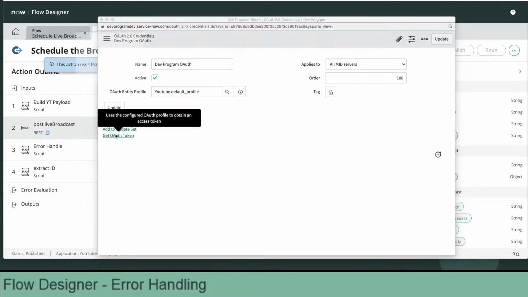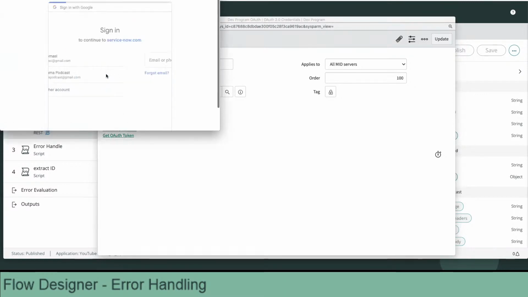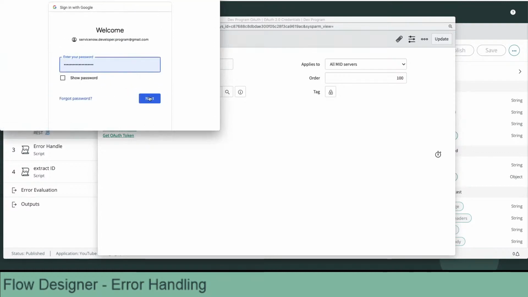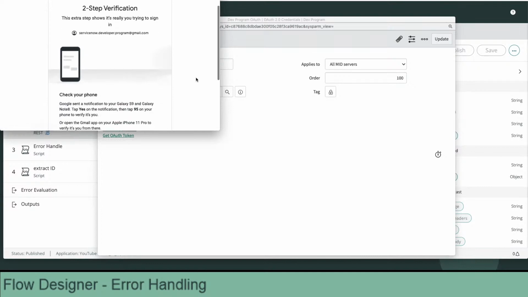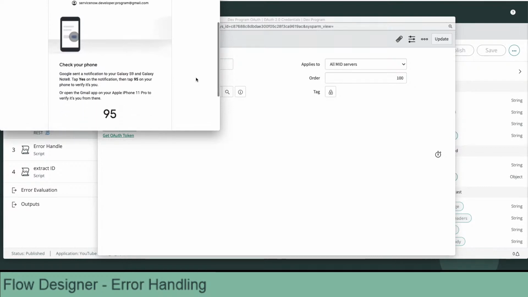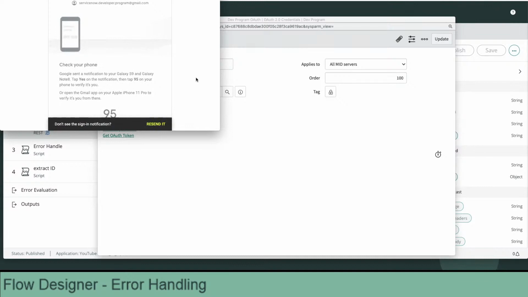I need to get my other account in here, that one. And I hope that's right. Okay, I need to get my authenticator app out here. And it says, is this you? Yes. What's the magic number? That. Okay.